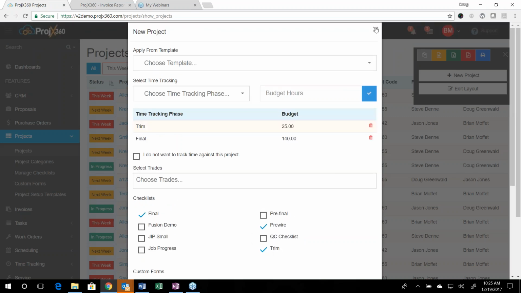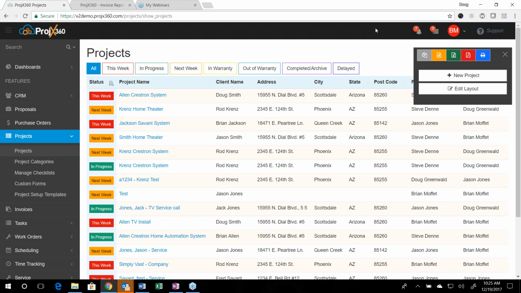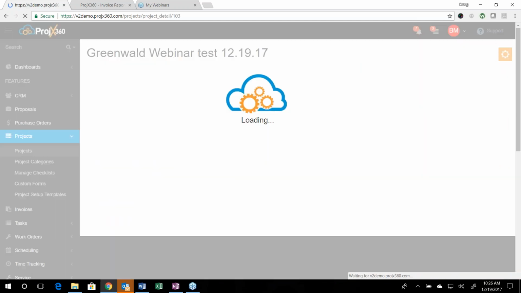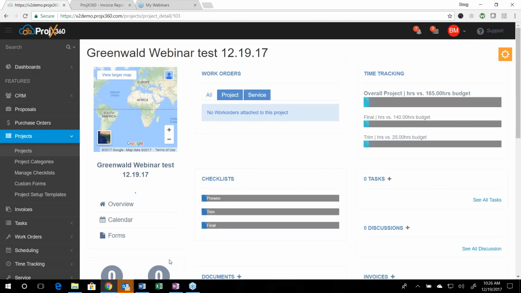And now you created the project, and you can just X out of it or go right into it. We enhanced our search feature, so if you go into green, start typing on that and hit enter, you can see all the ones related. Here's the project I just created, but then you can even filter it more by project or by work order or whatever you want. But you can click on this, and it takes you into the project details page.